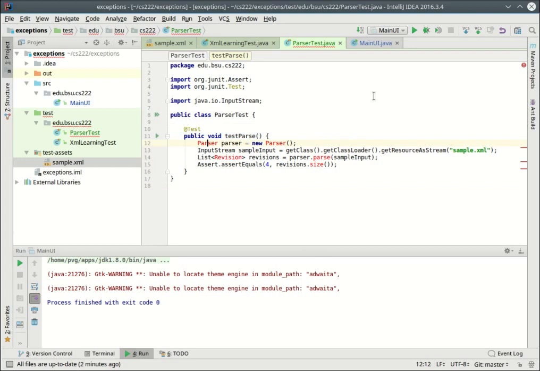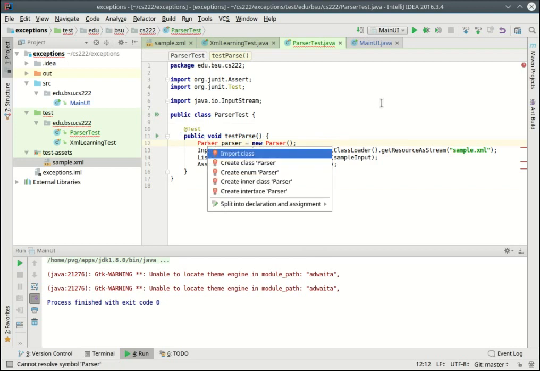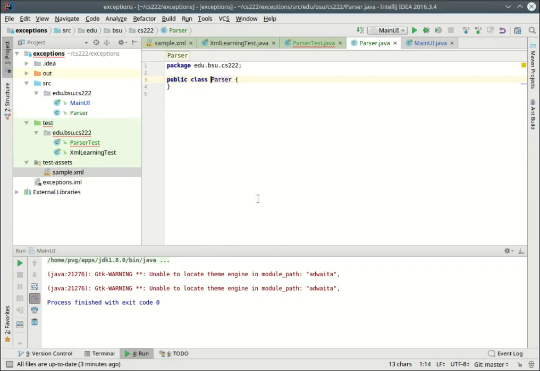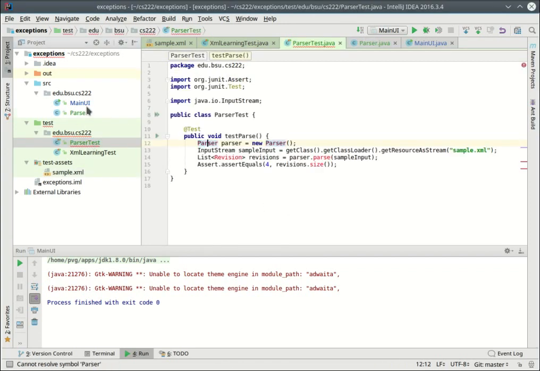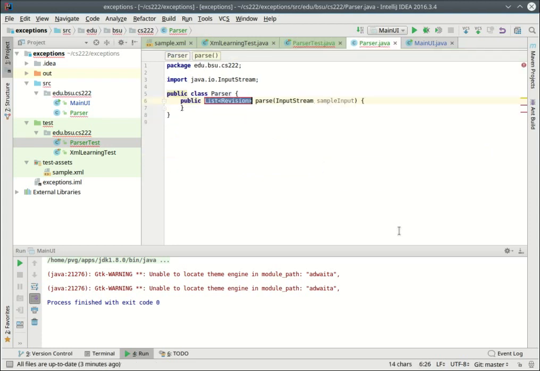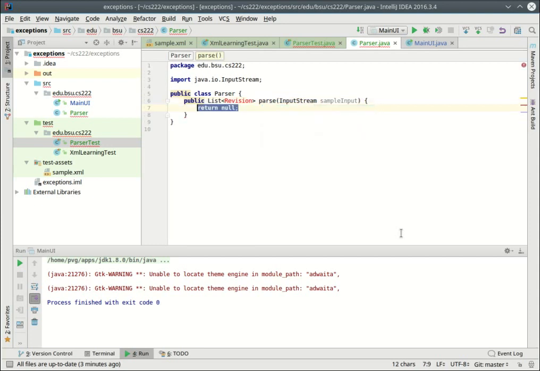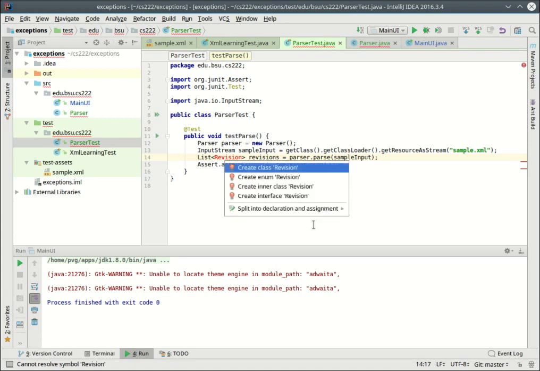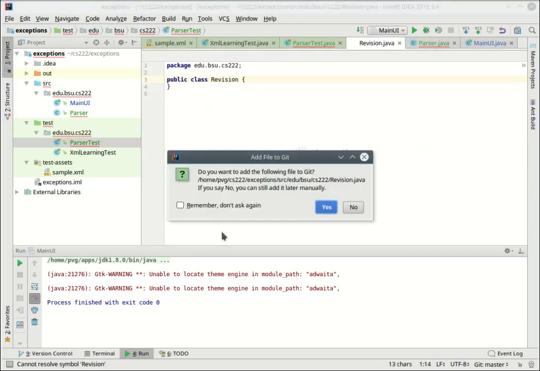Okay, let's try to write enough code to make this compile and then try to make it work. So just using Alt-Enter here to create this class. And yep, we want it in the source folder. Yes, we'll add it to Git. Okay, good. So there's parser, and we can use this trick here again to create that method. Now we have a parse method. That's fine, although I'm going to call this just input instead. Back over here, revision doesn't exist yet, but that's the domain model. That's the thing that I'm parsing out of the XML. So let's create that class, also in the source folder.